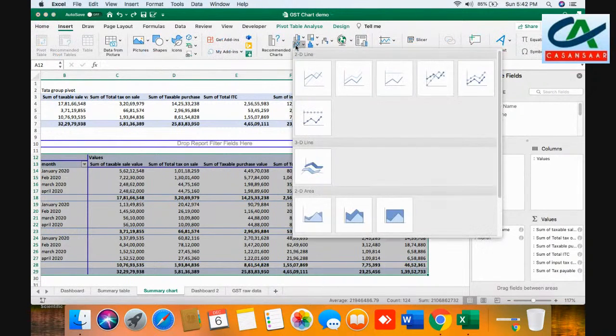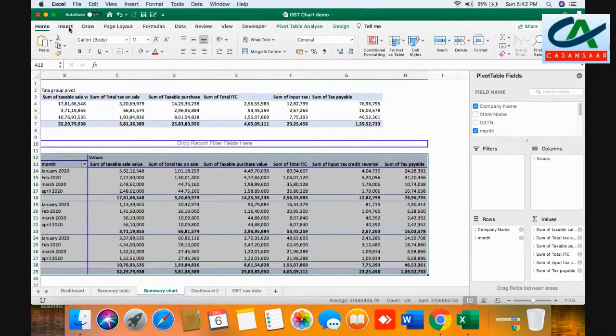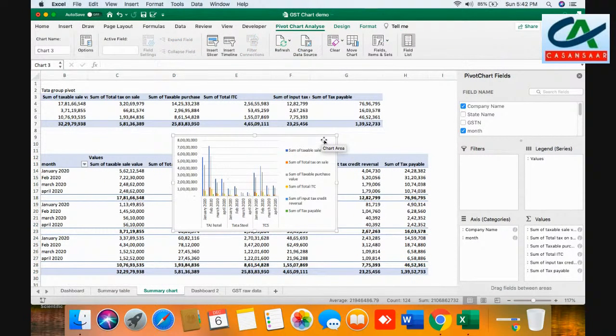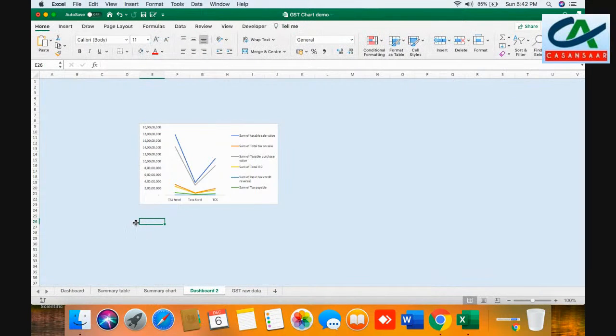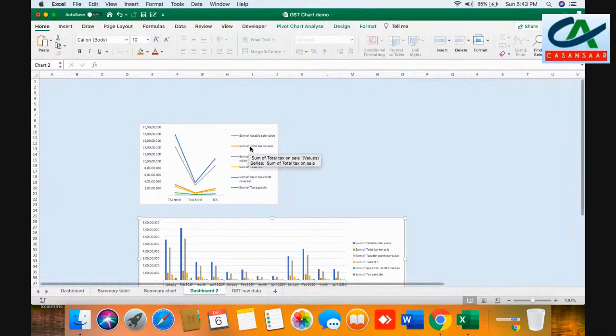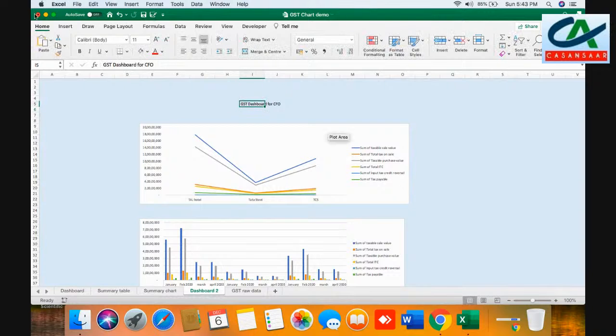Insert. This data is dummy data, so any coincidence can happen. Insert. Cut. And here paste. This formatting, everything is easily customizable. Drag and drop. GST dashboard for CFO or management. You can do it as per your requirement or whomsoever you're making it for.